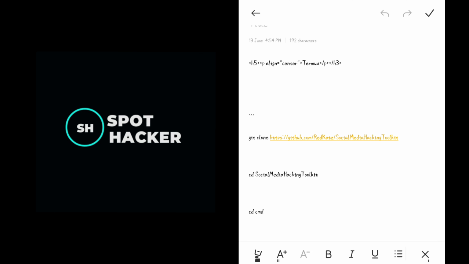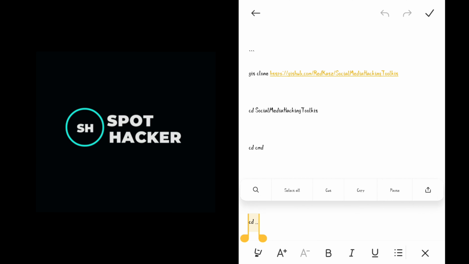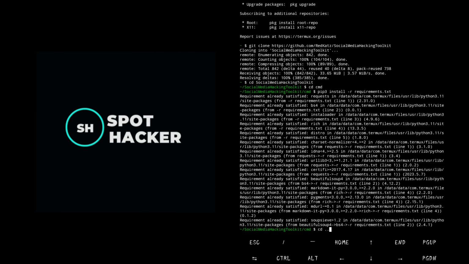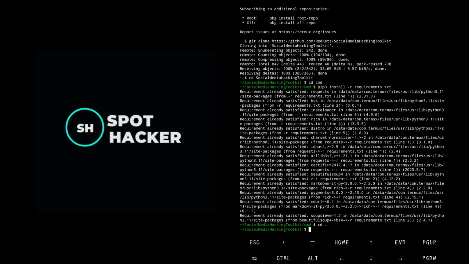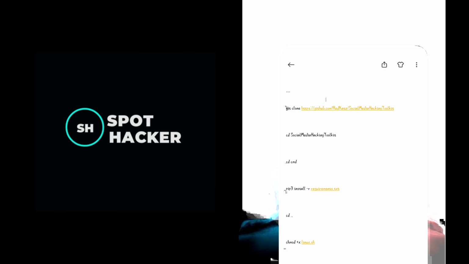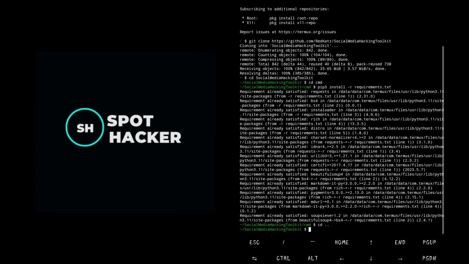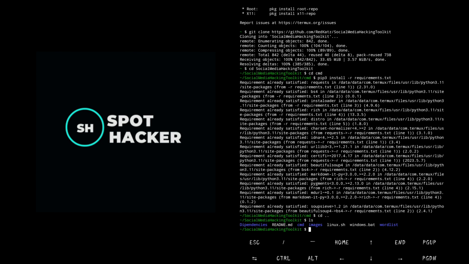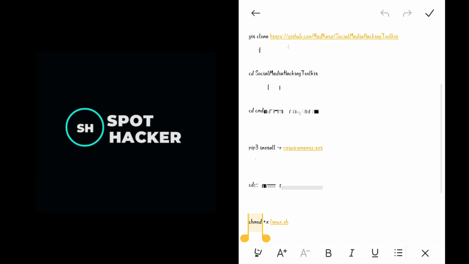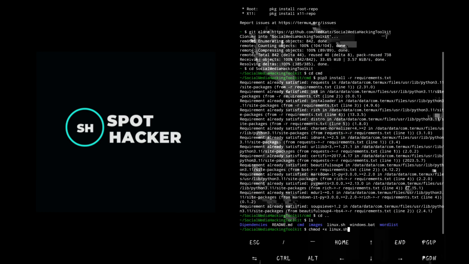Now we are going to the previous directory. For that we have to press cd space dot dot. This will bring you back to the previous directory from the current directory. Then next we have to change the mode of the linux.sh. Here you can see the file linux.sh. It is a bash file. To activate that bash file, we are using chmod +x.